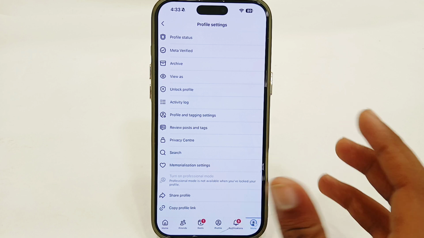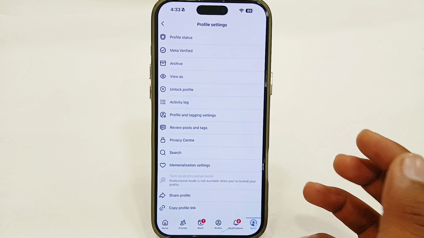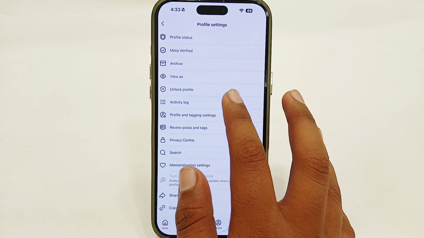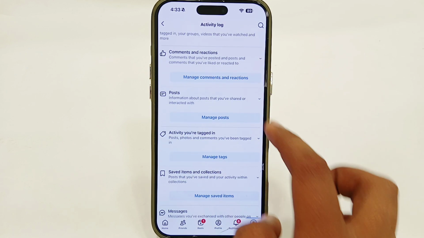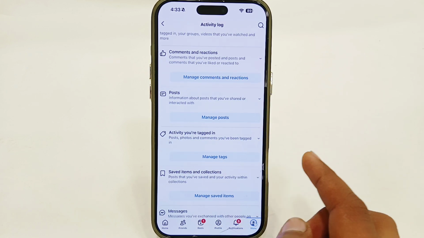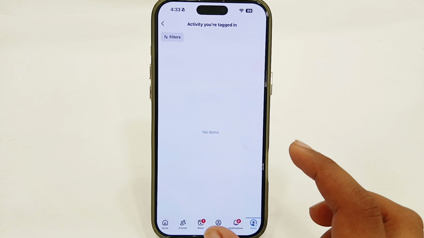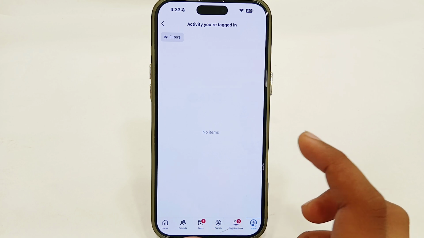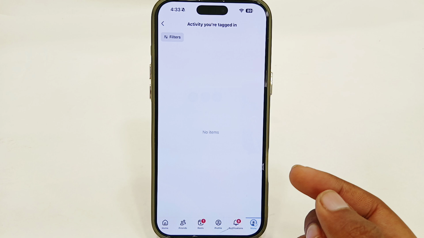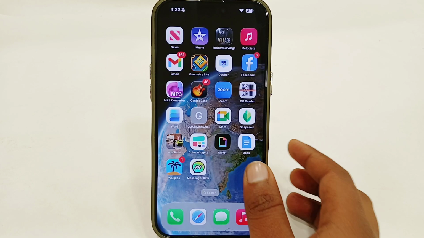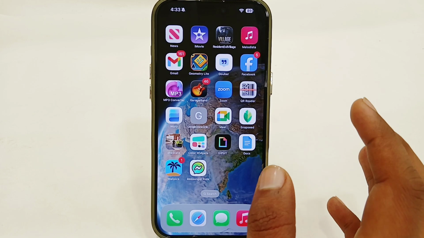Now let's hide the ones in which you are tagged. So you just have to select activity log again, select your Facebook activity, and select activity you are tagged in. So select manage tags. Now here you have to follow the same steps or the same method to hide all of your Facebook photos. So in this way you can easily hide all of your Facebook photos.